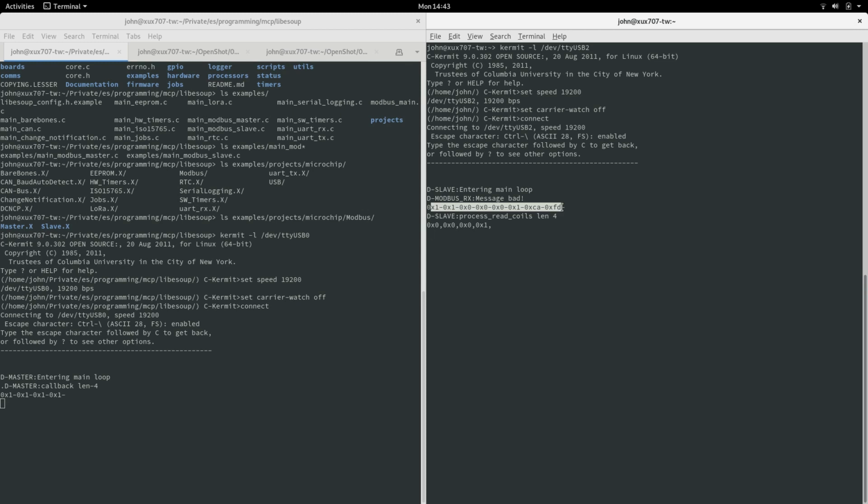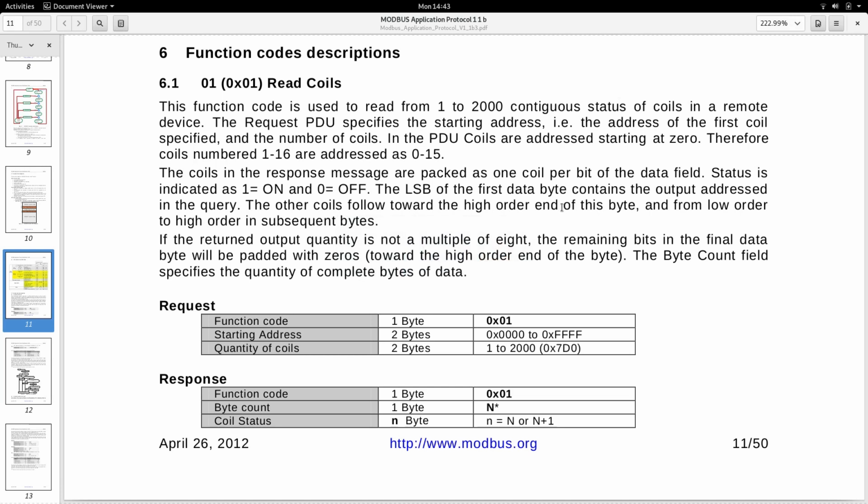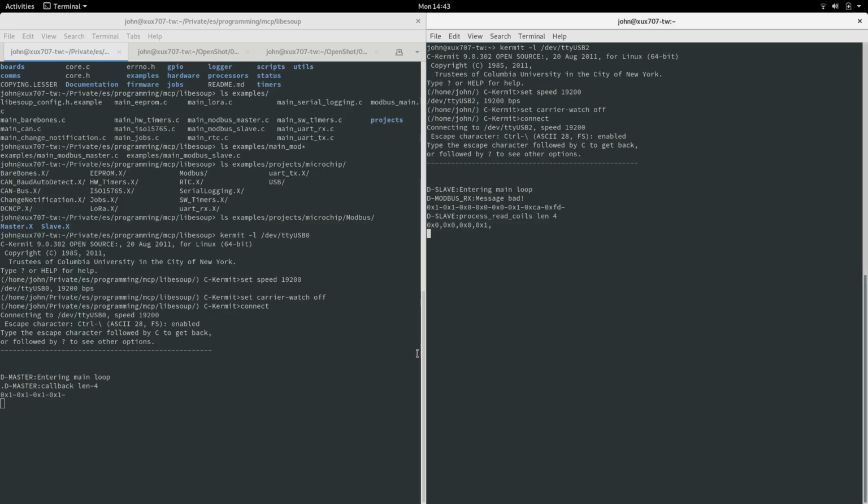Now this looks a bit different from what the master is supposed to send us: 1 byte with a function code of 1, and then 2 bytes for the starting address and 2 bytes for the number of coils. But what we've got is that actually in this message. This is the application layer message. So those are the 5 bytes.